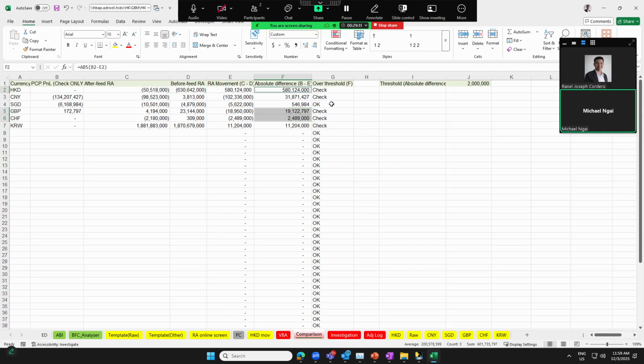Why do we not look into CNY, SGD, and Korean won? Because for CNY, we have a higher risk appetite. 30 million Chinese dollars is very small to us. We only look at it when it gets to around 1 billion Chinese dollars. For Singaporean dollar, of course, we don't need to look at it because it's only 500K. And for Korean won, 11 million won is very small if you convert it back to US dollar. So we just ignore it.